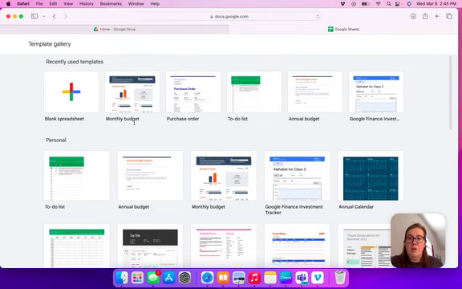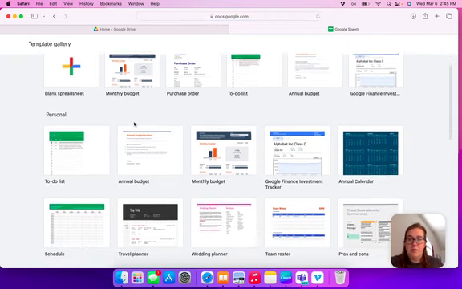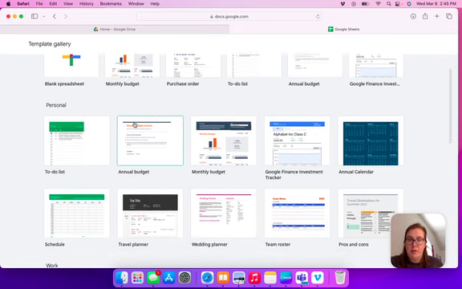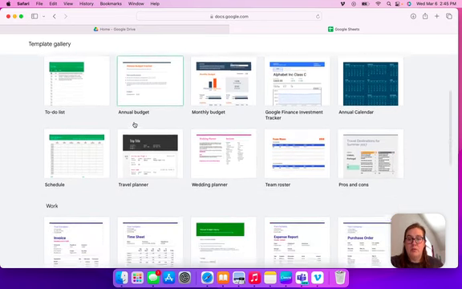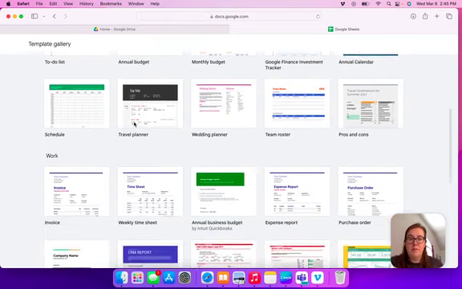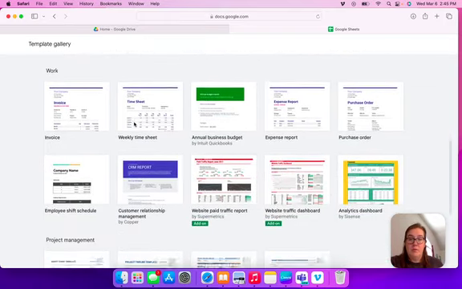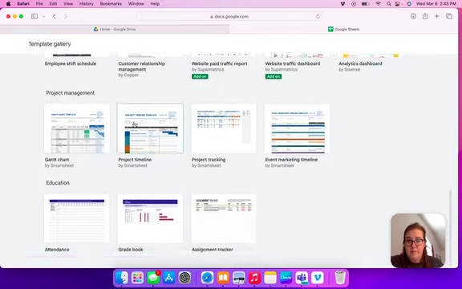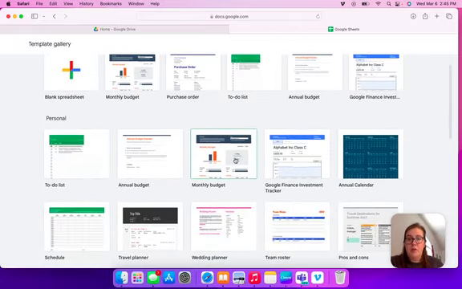You'll notice a variety of different spreadsheets or different types of accounting software here in this Google Drive template planner. You can use these for a wide array of different things. Okay, we are going to use monthly budget.